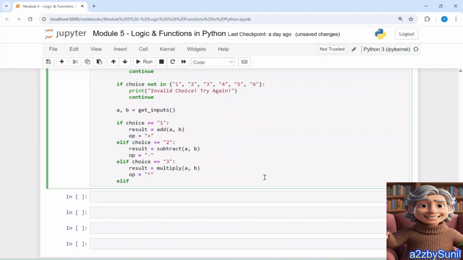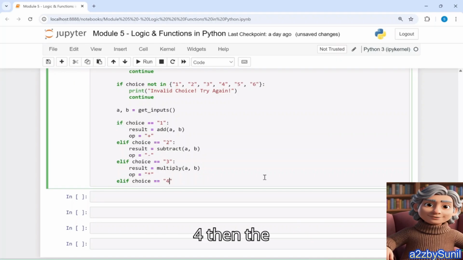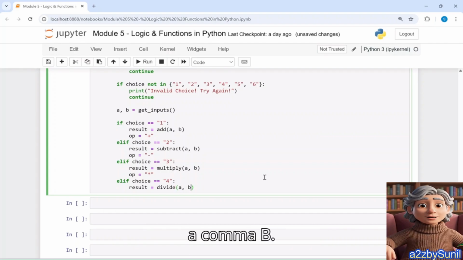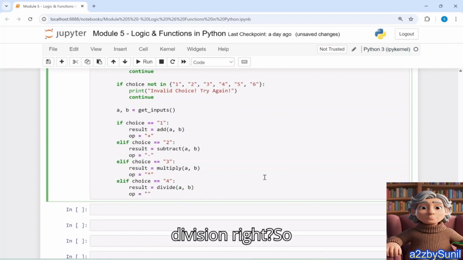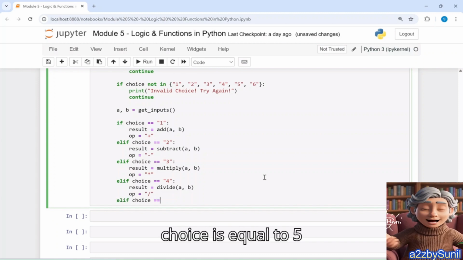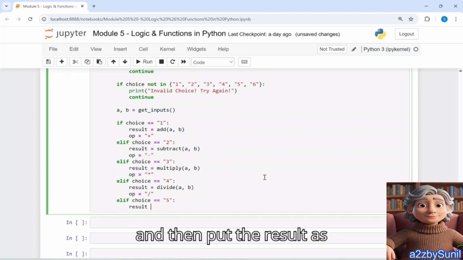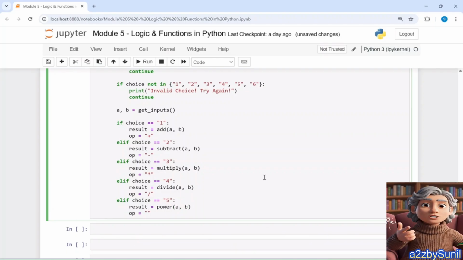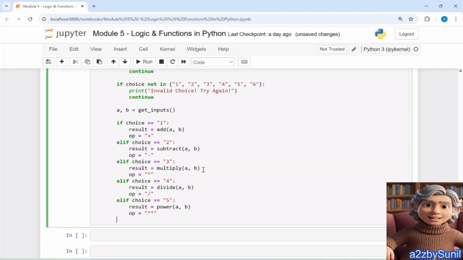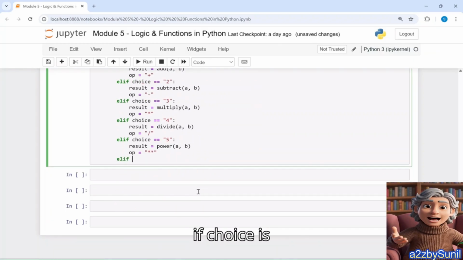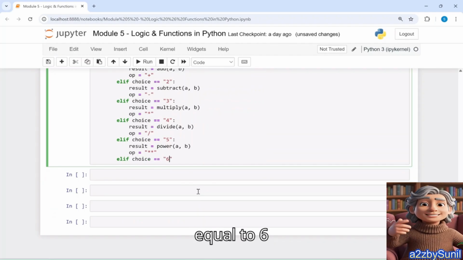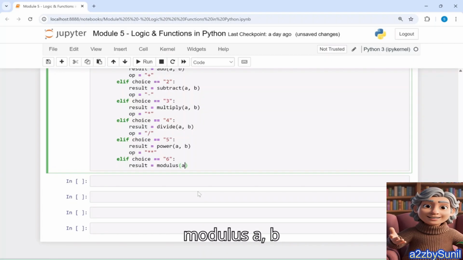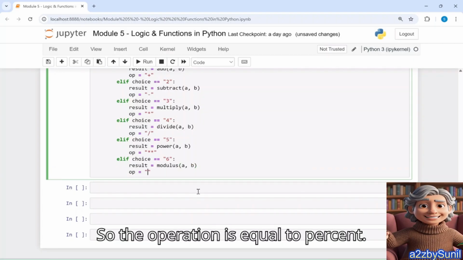So else if choice is double equal to 4, then the result is equal to divide A comma B. So the operation is going to be division. Similarly else if choice is equal to 5, and then put the result as power A comma B. So operation is equal to mod. I'm sorry, this is power, right? Then 6, else if choice is equal to 6, then the result is equal to modulus A comma B. So the operation is equal to %.